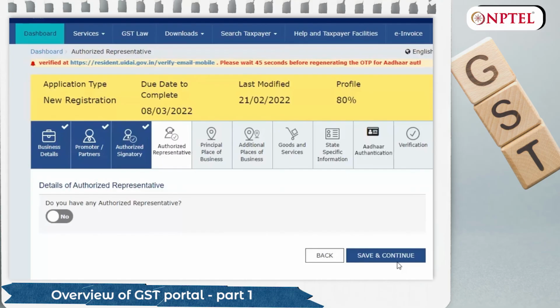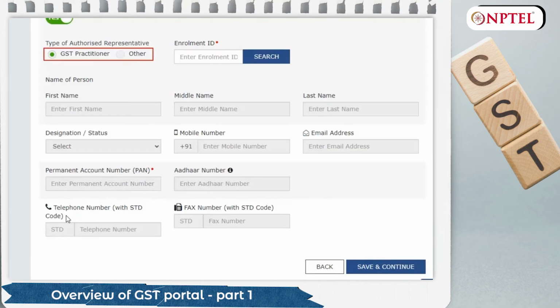In the next section, you may add information about any authorized representative if desired. If you select Yes, choose the type of authorized representative. Authorized representative can appear on behalf of registered person during any proceedings. In case you select GST practitioner, enter enrollment ID and all details of the authorized representative will be auto-populated from the GST portal. In case you select Other, enter details as required.